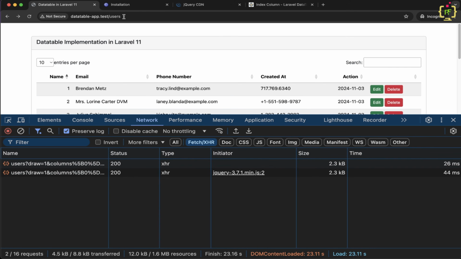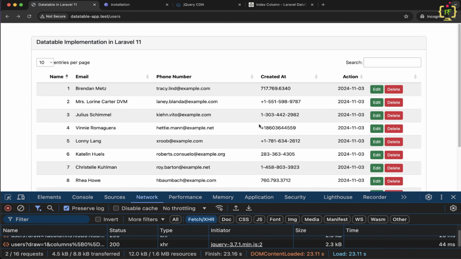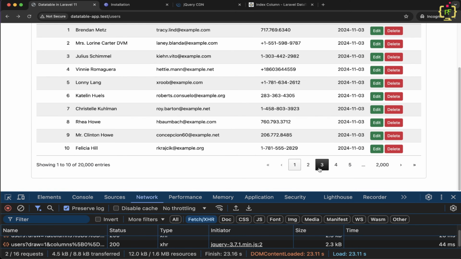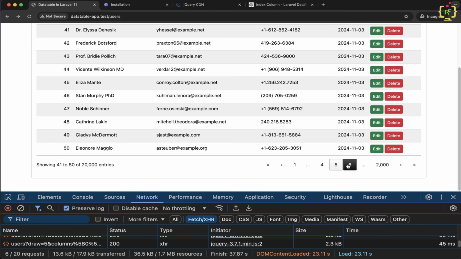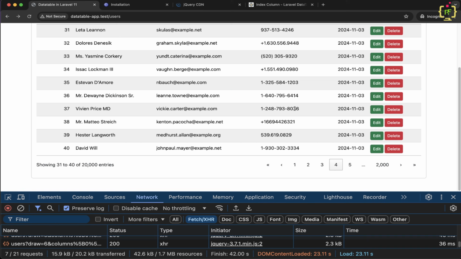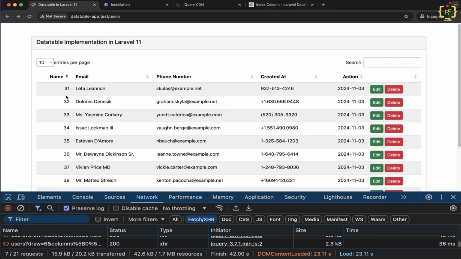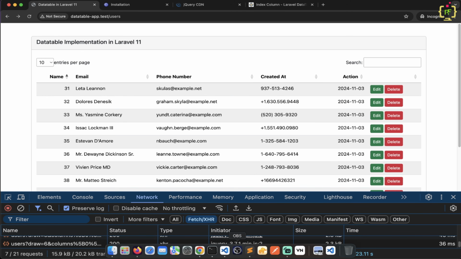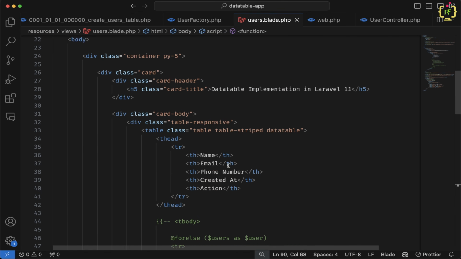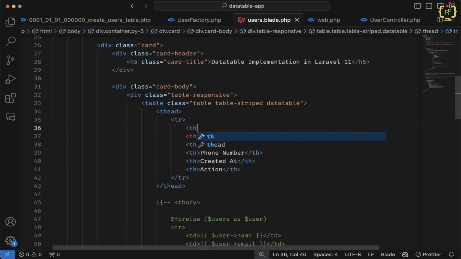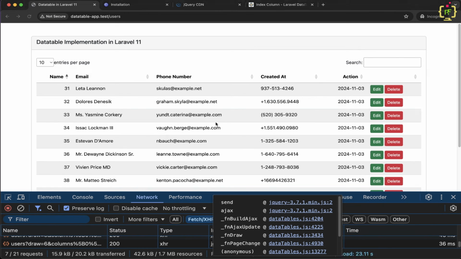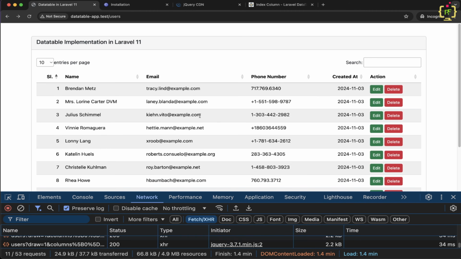Let's refresh now. Yes, we have the row index added by Yajra DataTable. So on every row, this has added this row index. Okay, this is fine. And here we will have to add one more th for this row index. So let's add that. Now in the first th, we have the SL, that means serial number. Let's refresh. Yes, this is fine.